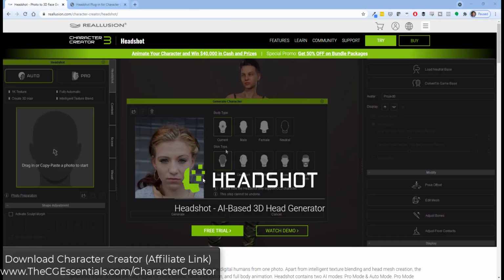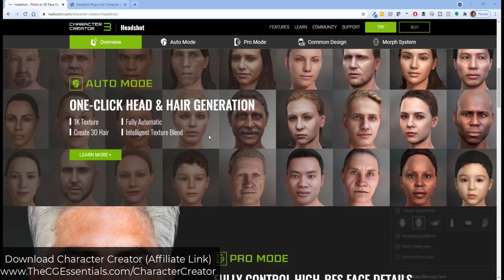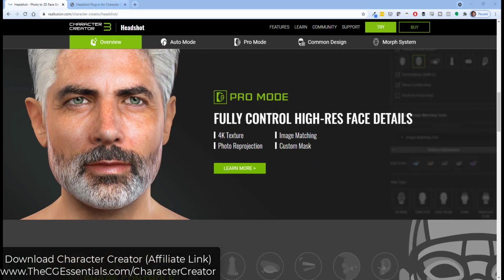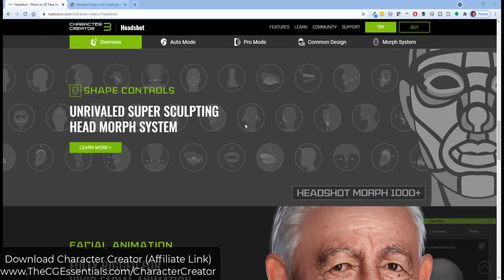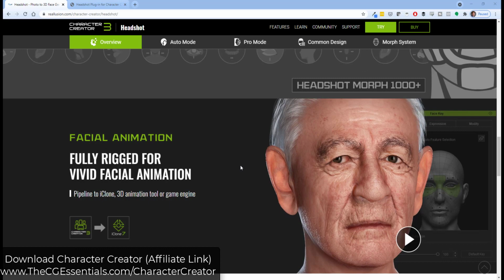All right, so Headshot is a plugin for Character Creator that you can download. And basically what it does is it allows you to use photos in order to create 3D characters inside of Character Creator. So then you can bring those over into Blender, or if you use Unity or Unreal Engine or something like that, you can do that as well. But what I wanted to do was talk through the basics of how to do this, some of the things that are more important, and then we could go from there.